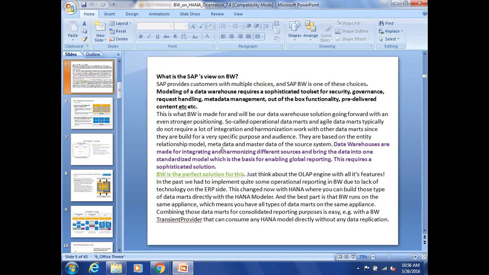So what does it do? Data warehouses are made for integrating and harmonizing different sources and bringing data into one standardized model where you want to see the data in a harmonized fashion. What is harmonization? For example, projection to cash. I projected my business, that I will do $1 million. From that projection, I have to turn that into an opportunity, into a sales order, into either a manufacturing order or a service order, and then invoice, cash.